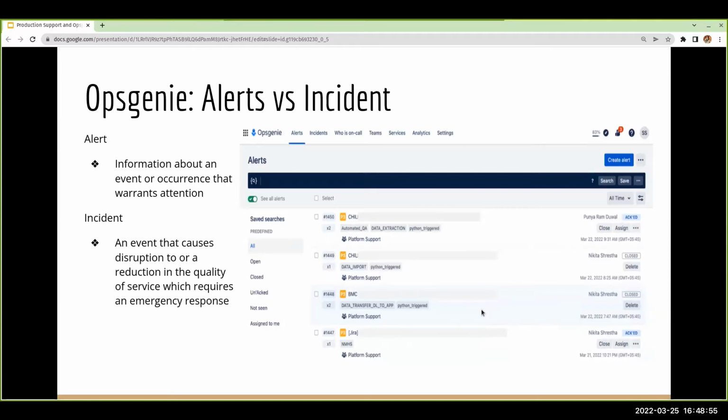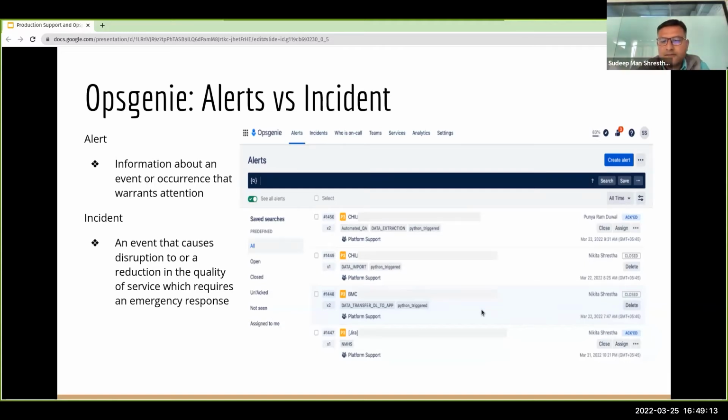Now, how an Opsgenie incident is different from an alert is that you might want to be notified or alerted about something critical or anomalous in your application or service, but at the same time you would also want to separate what the most critical things are that you should take action on immediately.